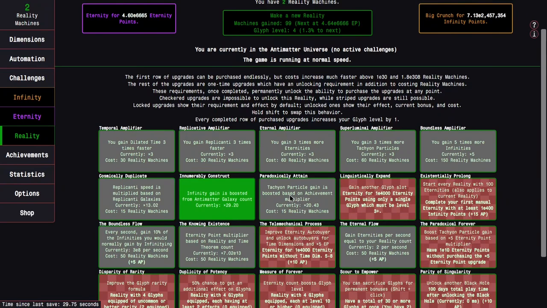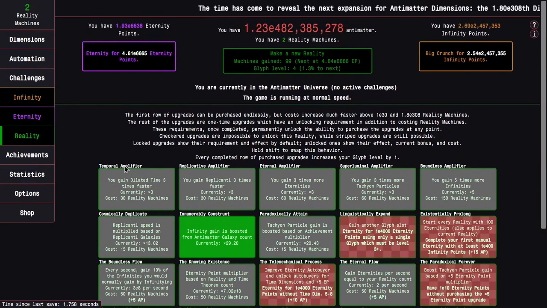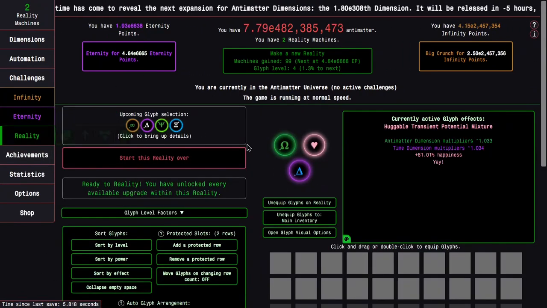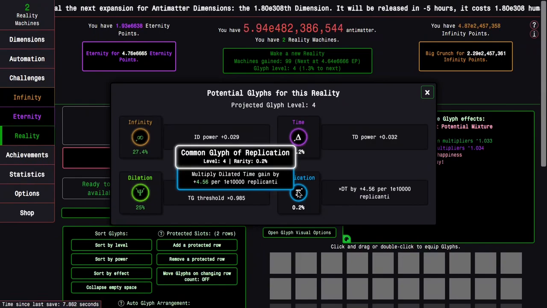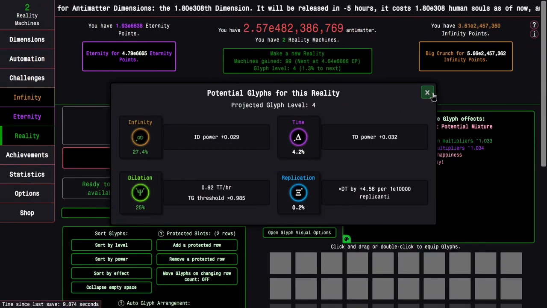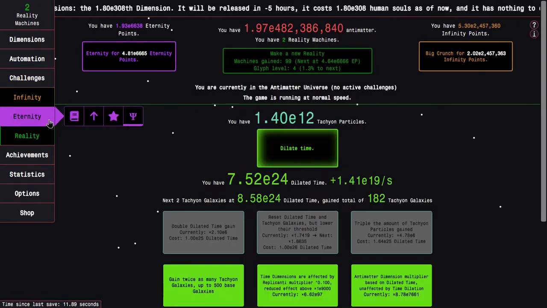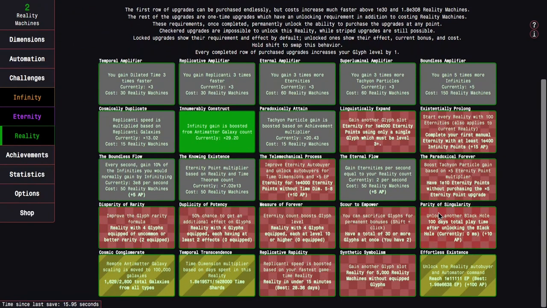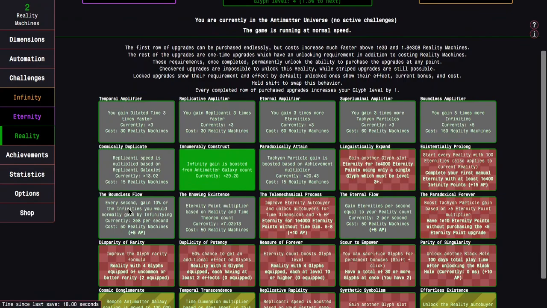I think, like, definitely I'm going to get cosmically duplicate and paradoxically attained. They're pretty cheap and they're pretty powerful. Especially with the glyph I'm going to be getting, which is basically a dilated time boost based on my replicanti. So that means if I can get more replication, I can get more dilated time. The other upgrades are a bit more complicated.